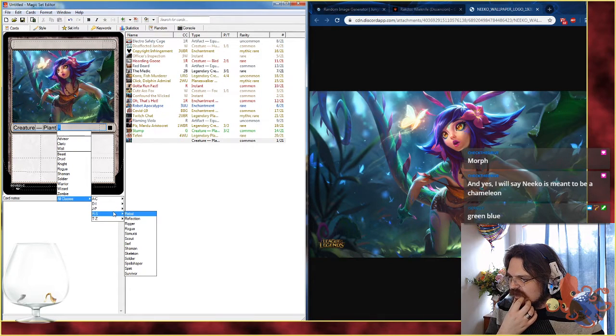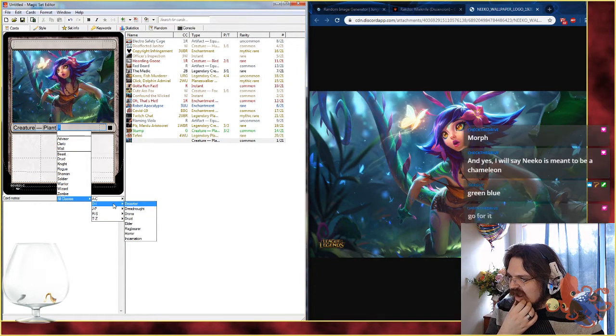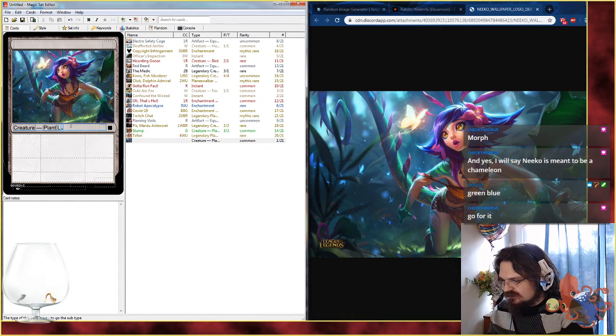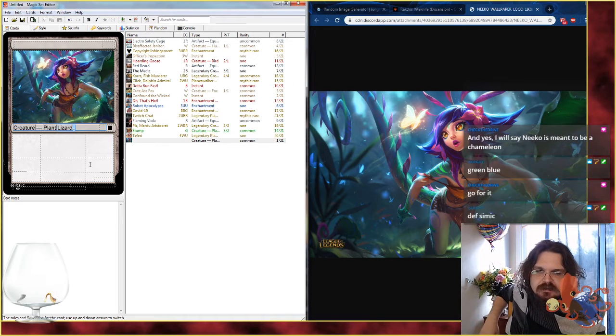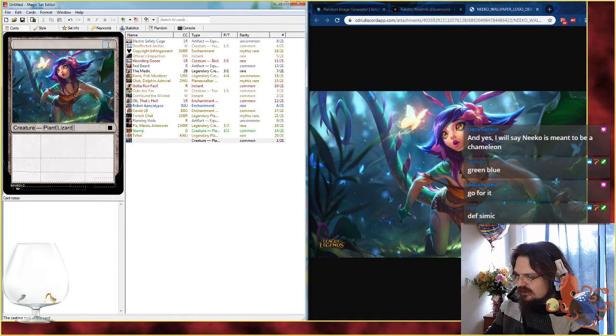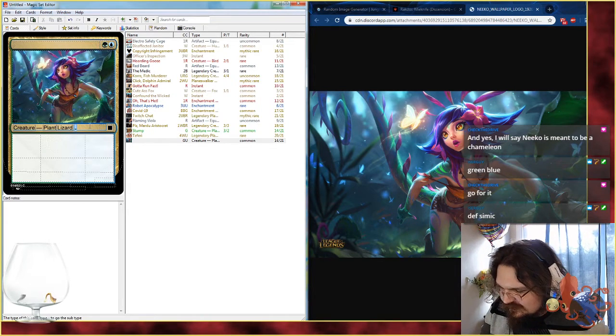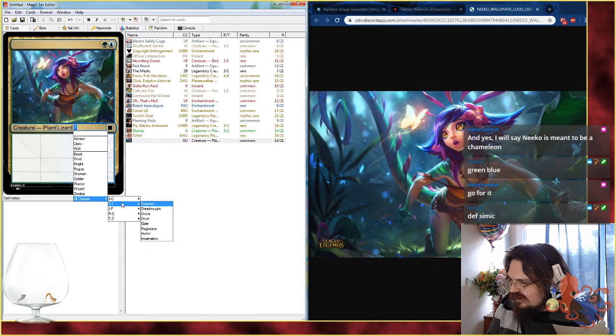It doesn't want to let me do that, does it? Well, I don't play by its rules. Plant lizard. Green blue, definitely Simic. Sounds right. I mean, if it's a plant lizard, seems pretty accurate. In fact, let's go all the way. In the Simic direction, say it's a plant lizard mutant.